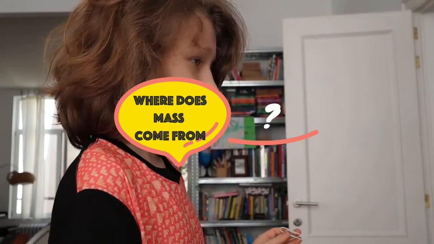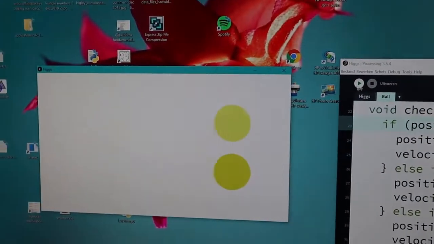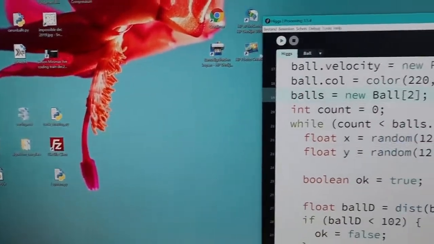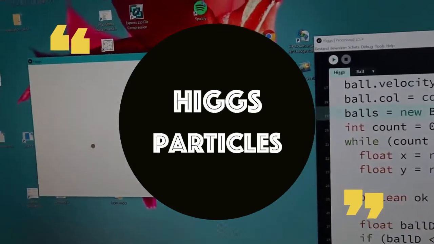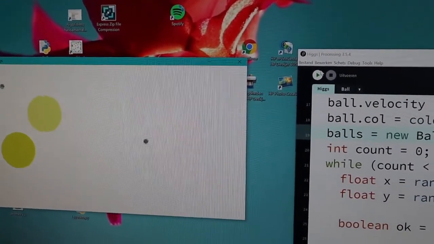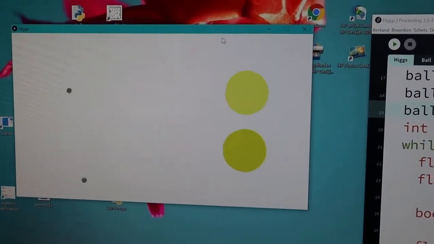Where does mass come from? I'm going to explain. These two objects move synchronized with each other. Now I'm going to introduce what's called the Higgs field. It's made up of Higgs particles, which are these gray little small particles.